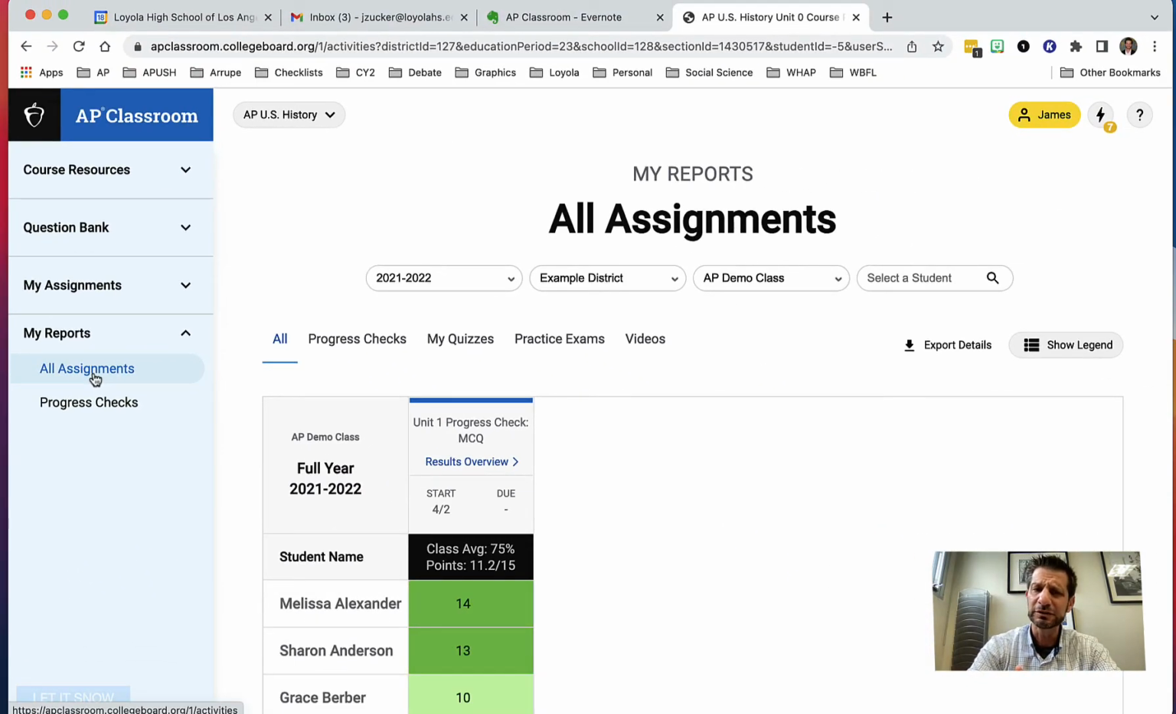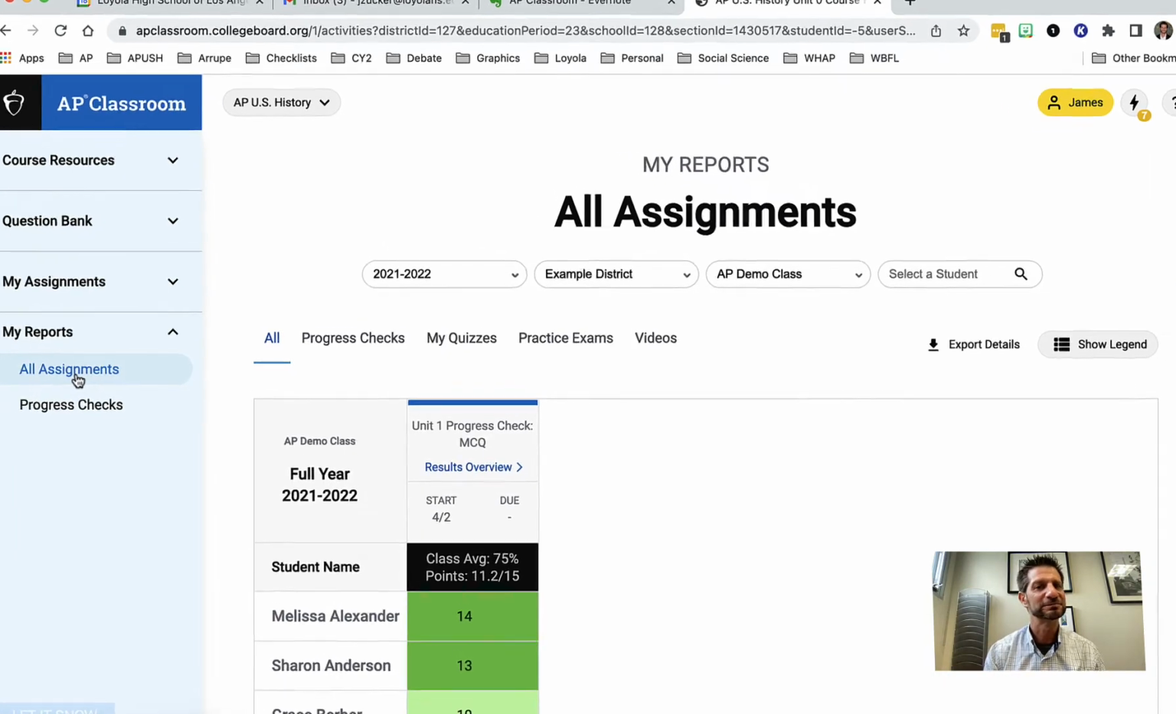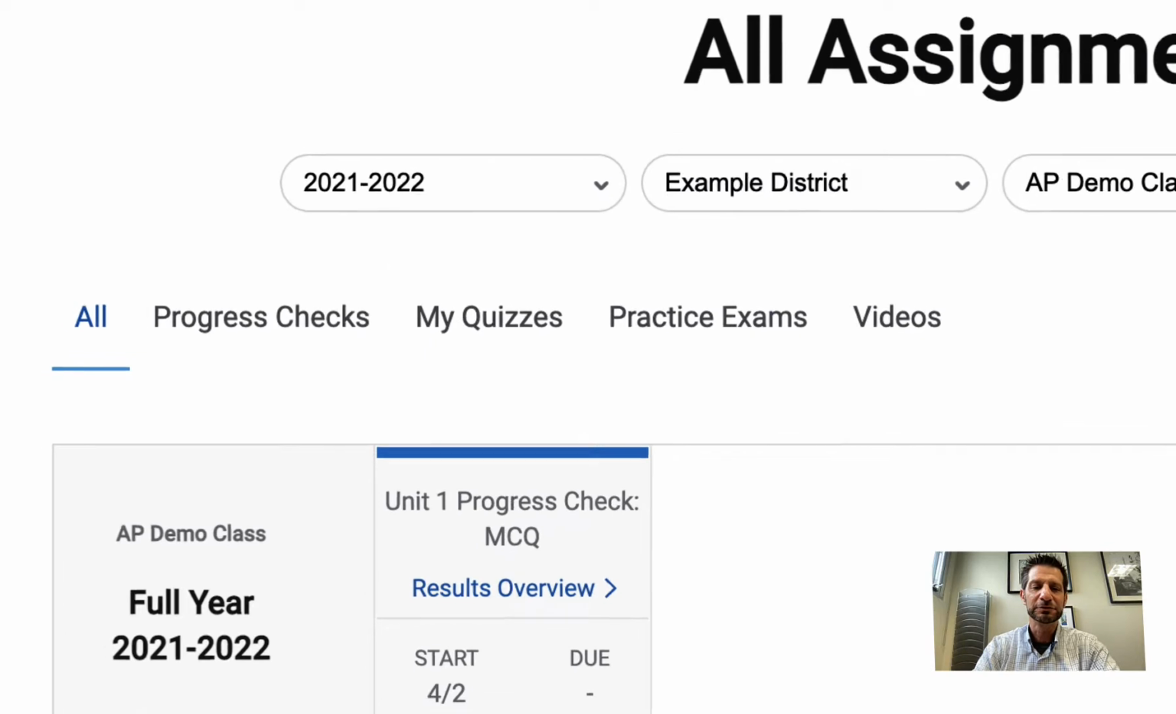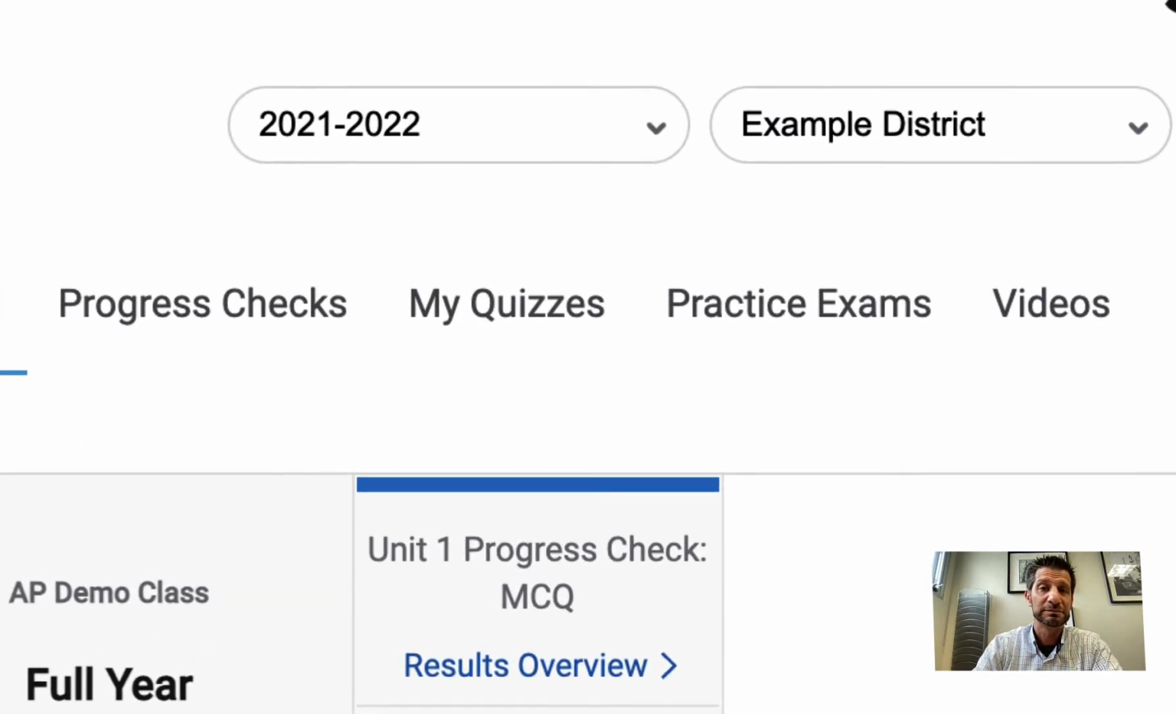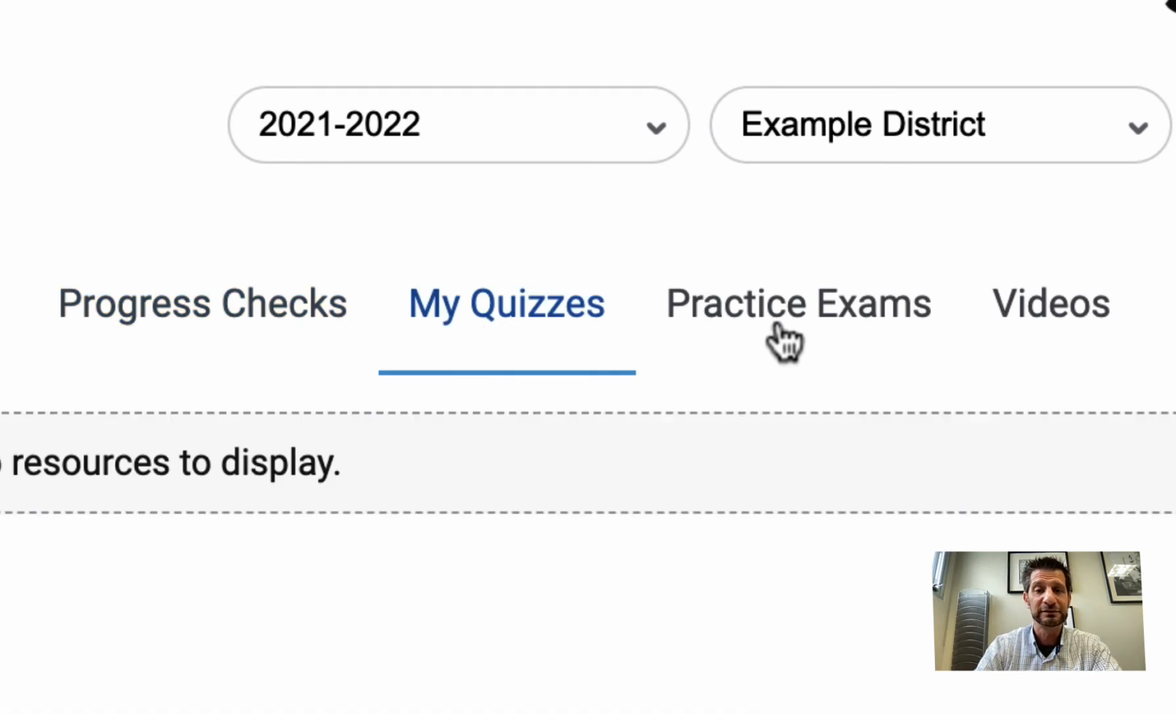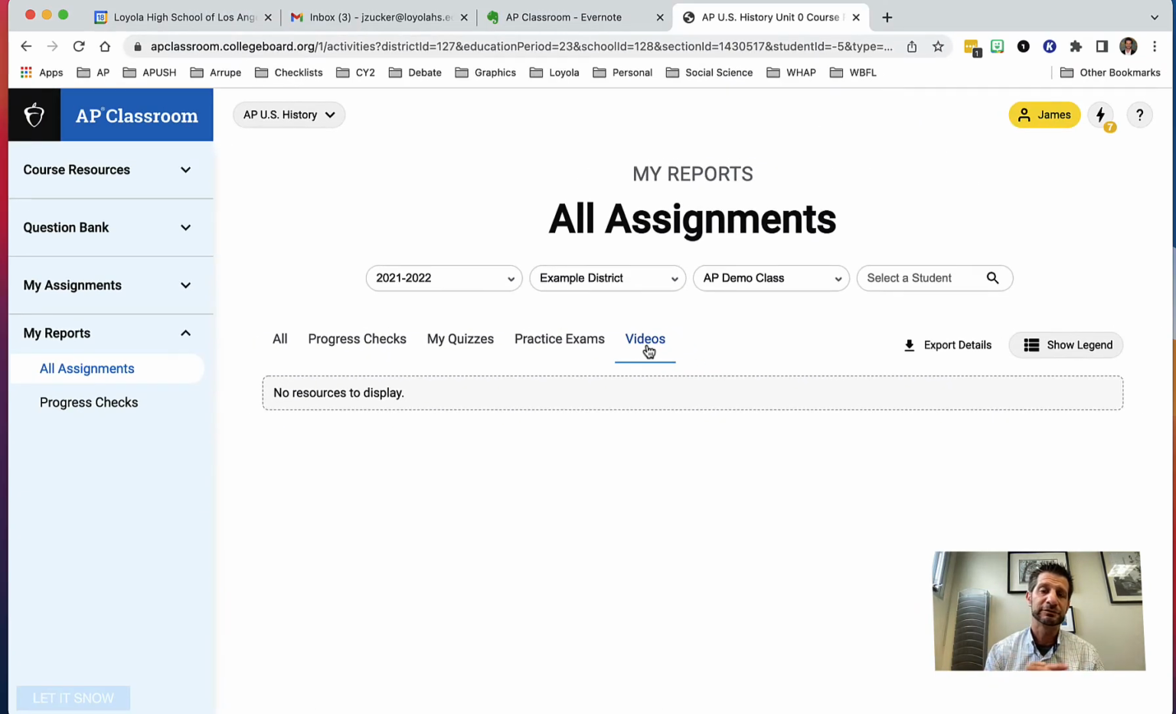When you go over to all assignments, like I just said a moment ago, you might be thinking I can only take a look at every assignment that I've given right here. No, actually that's not the case. Go over to the right-hand side and take a look at how you can really break some things down. We can look at all the assignments, or the progress checks. Or if I had assigned some, I could look at the quizzes that I assigned, the practice exams, or the videos.